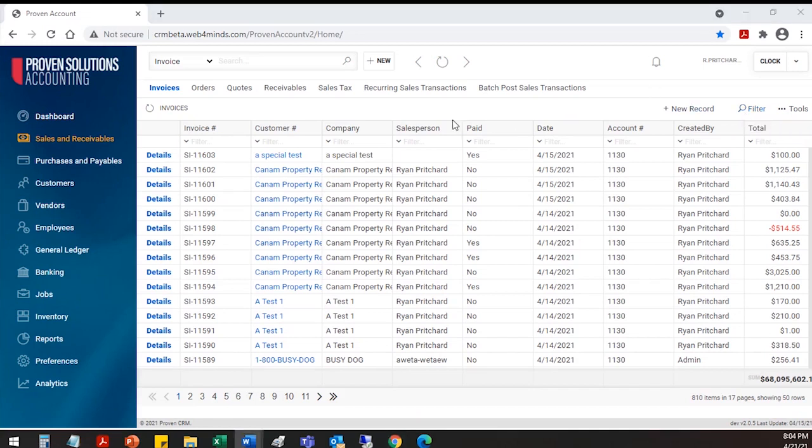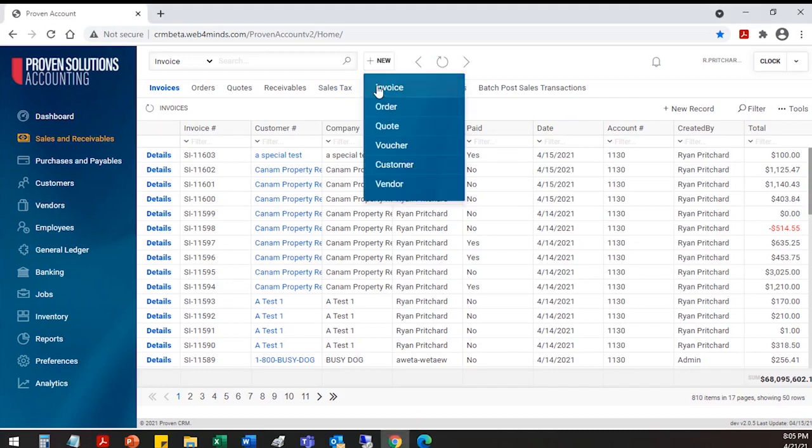Also, I want to show you the new quick access to transactions. So there's a button at the top center of the screen with a plus sign called New. And if you click on this, you'll see that you can launch and create an invoice, order, quote, voucher, customer, or vendor on the fly without going to the specific module to do so.